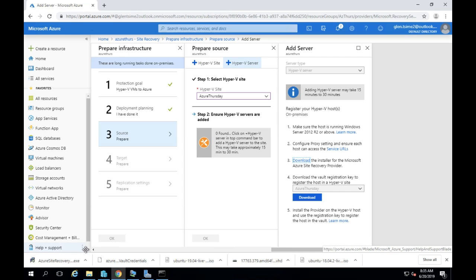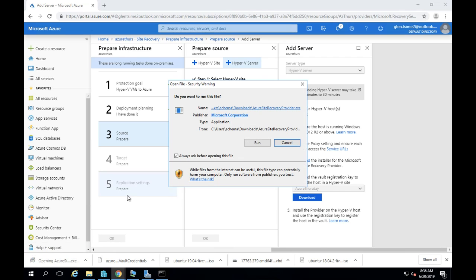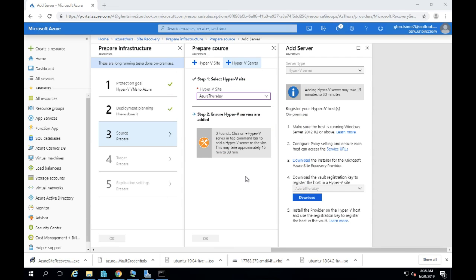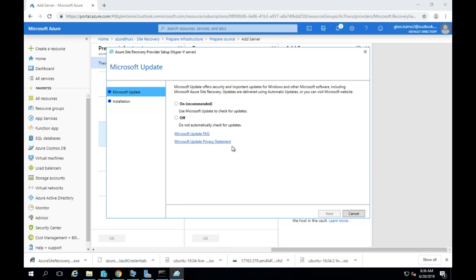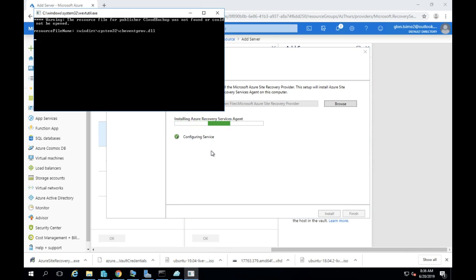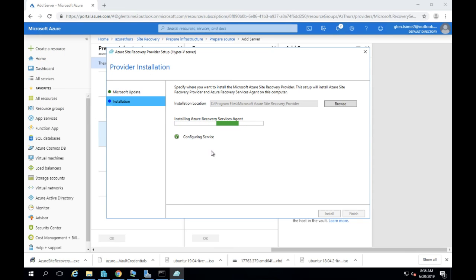So what I would need to do now is fire up this tool and run it. It's a wizard. I love wizards. No, I don't want to check updates. Yes, install. And then it will install the Azure Recovery Services agent, which will run on this Hyper-V server. Now, while it is installing, let me clarify the VMware part.